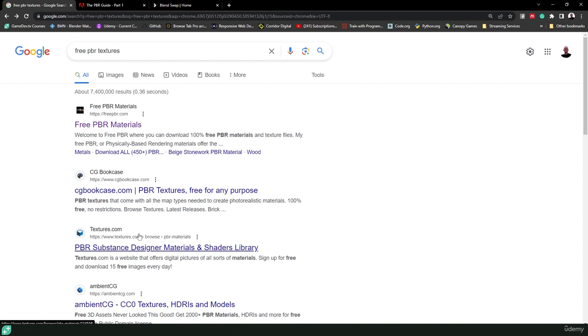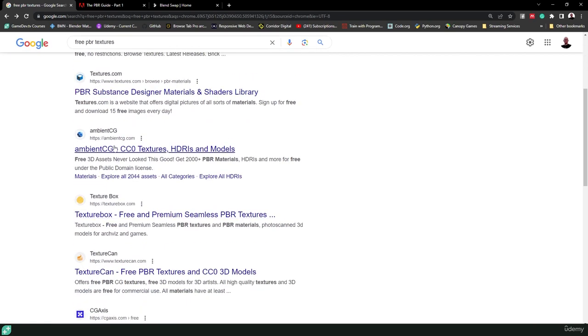Textures.com is one of the classics. There's also a number of different free libraries popping up all over the internet, such as freepbr.com. Ambient CG also has many CC0 textures. These can be incredibly useful because if you have a CC0 texture, you can use that in a commercial project without worrying about any copyright violations.